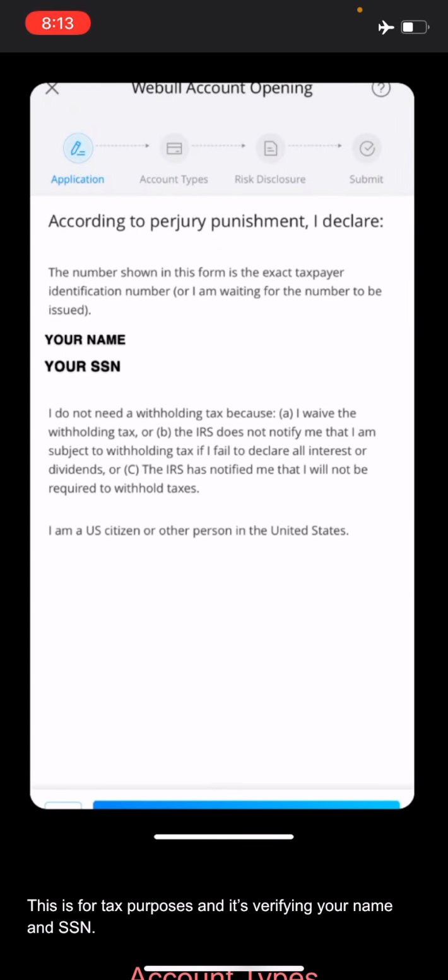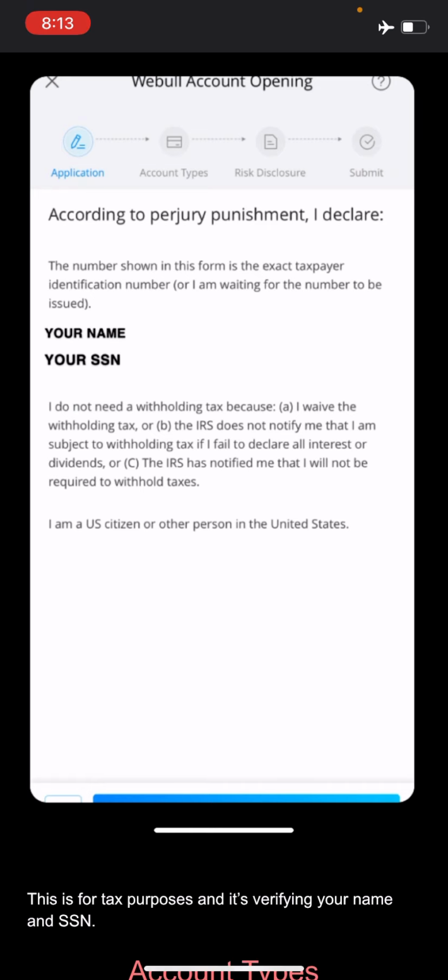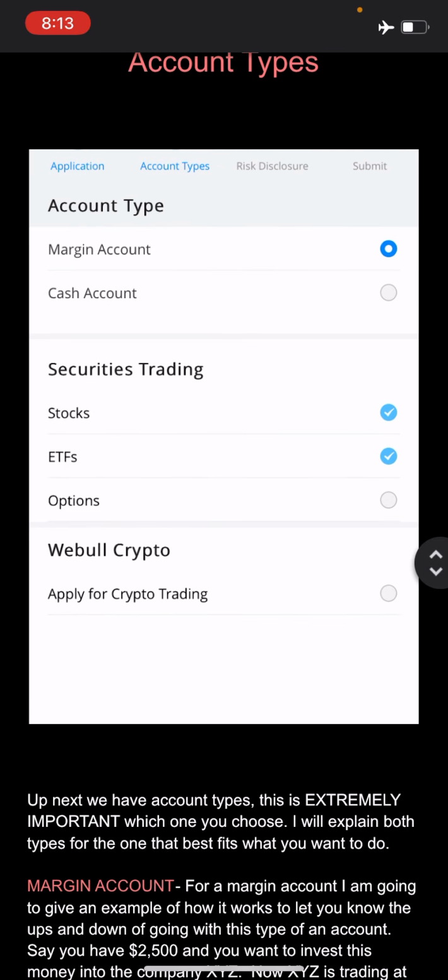The last part of the application stage just reviews your full name and social security number for tax purposes. At this point, you should be on account types. There are 2 different account types, and what you choose is extremely important. I will explain each account type for you to choose the one you decide to go with. Starting off is the margin account. I will give an example of how it works along with the ups and downs.